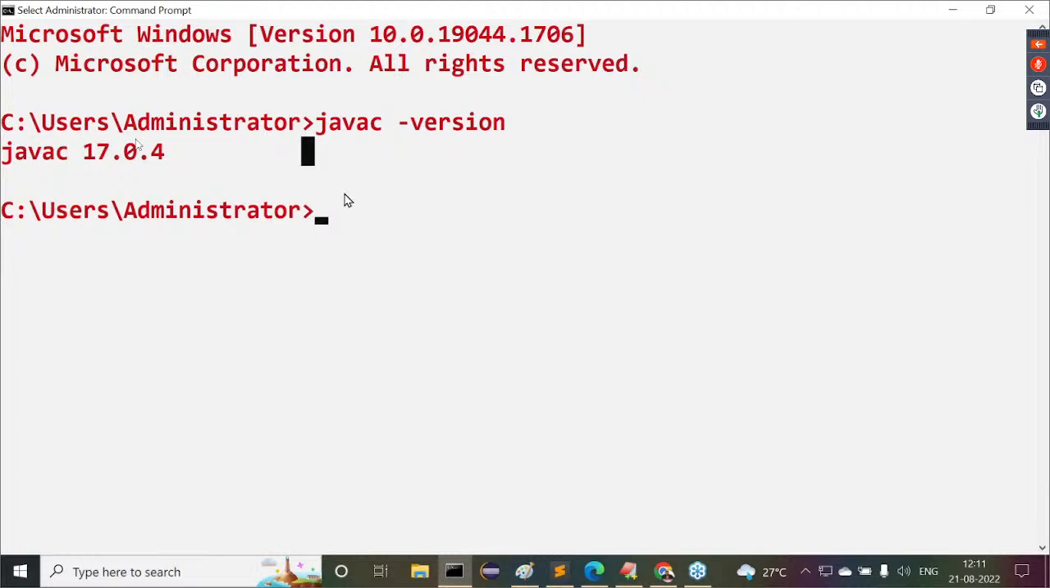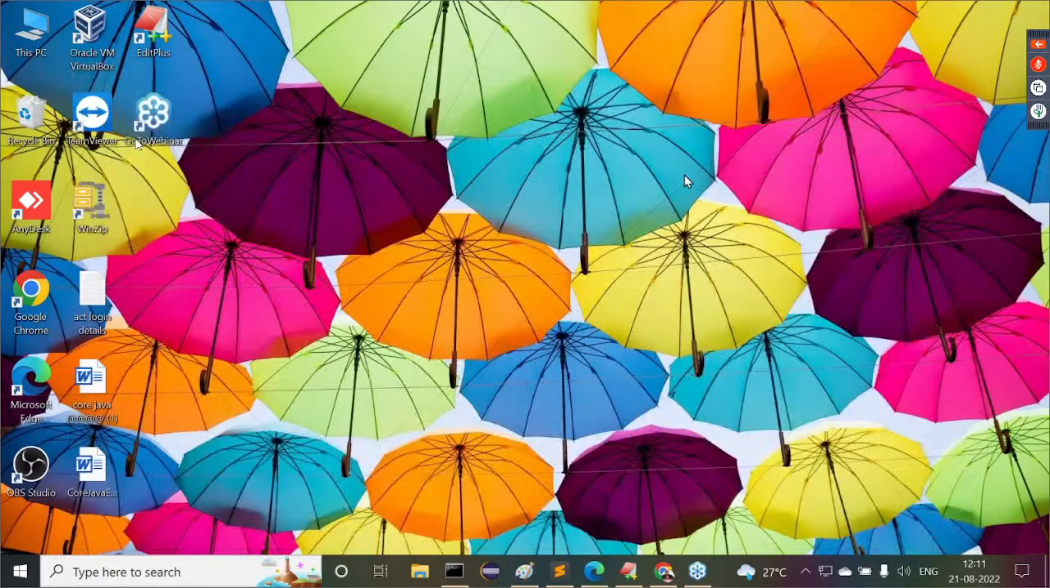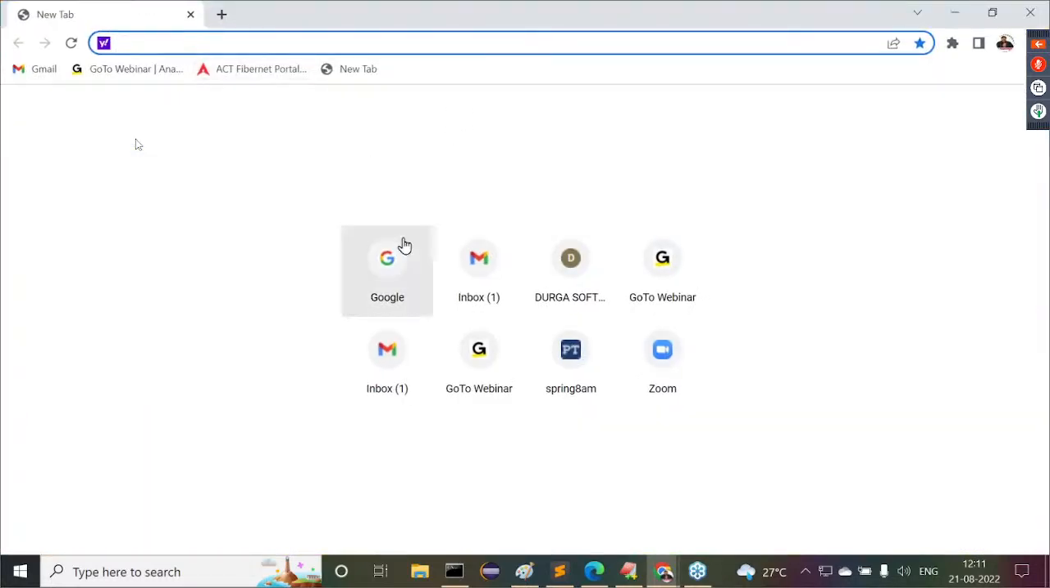Okay, now leave this one. Next one is, after completion of this, what I need to do there? I need to download and install Eclipse IDE. Let me download that Eclipse IDE here. I don't have Eclipse IDE as of now in my system. It might be existed in some other system there. Anyway, no issues. Let me download this Eclipse IDE.